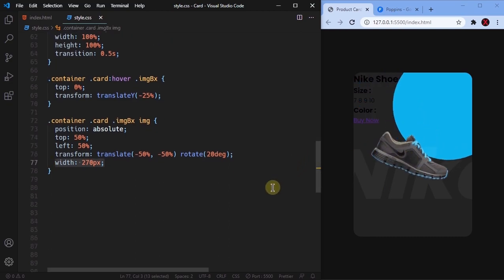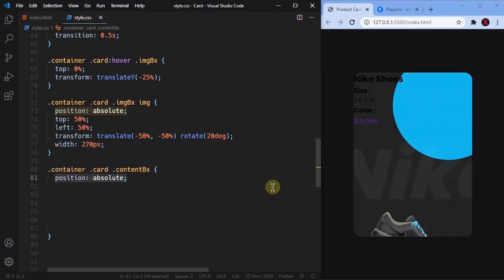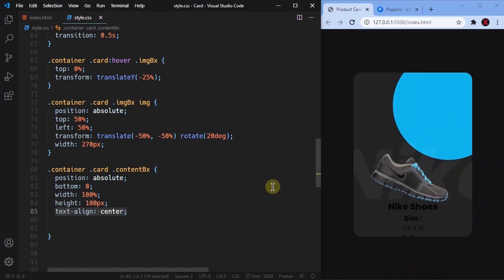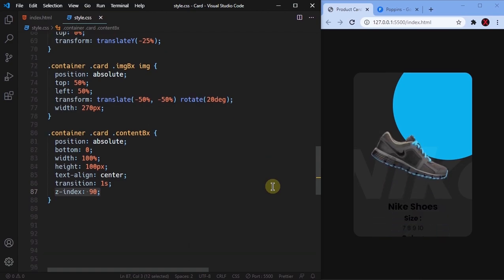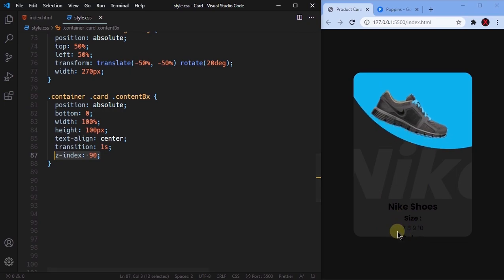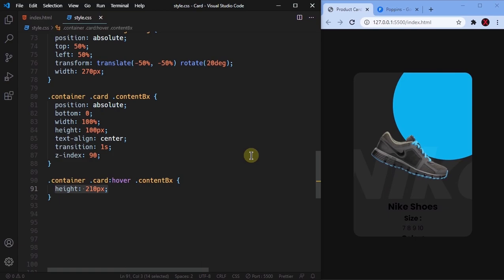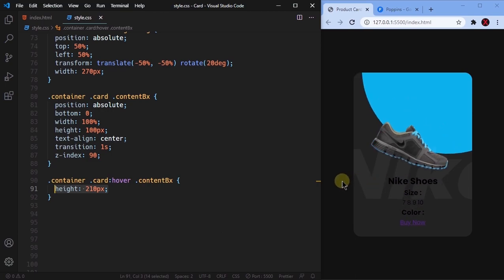This content box contains all the things like size and color text. Set position absolute, bottom 0, width 100%, height 100 pixels, text-align center, transition 1 second and z-index 90. These properties are applied commonly to this whole part. For example, we set text-align at center, then you see these are all in the middle of the card, and so does the transition and the z-index. Now set the height 210 pixels for the hover of this card.